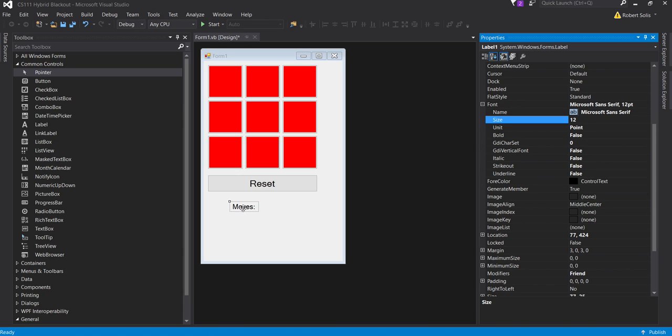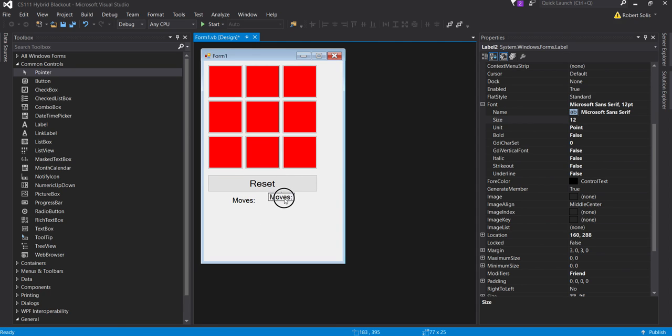That's okay. 12 points is all right. I'll move that over here. Approximately, like if I were to divide this button in half, this is a little bit over to this side. Then what I'll do is take this label, copy and paste it, and move it over here.